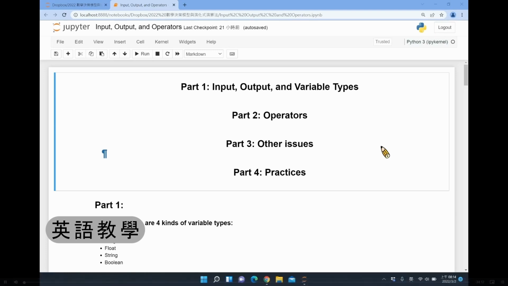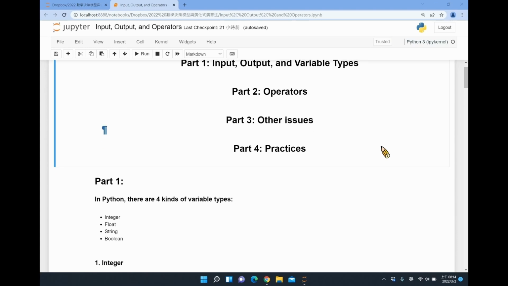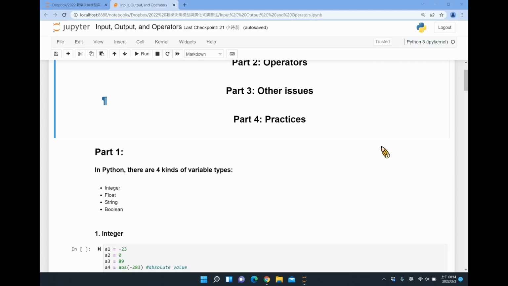Hello everyone, this is Professor Liu from Taiwan Tech BA Department. Today we are going to learn a few topics. First of all, input, output, and variable types. Second, operators and other issues. And last one, I will provide 2 practices. So let's start with part 1.